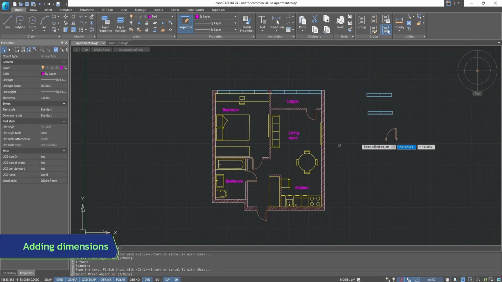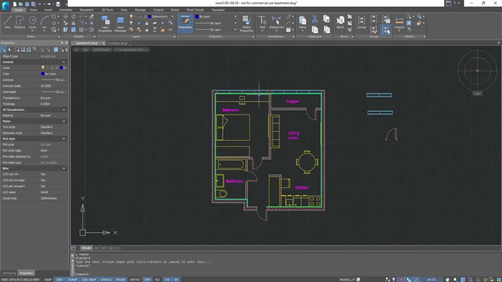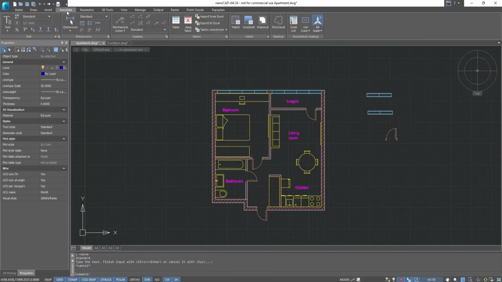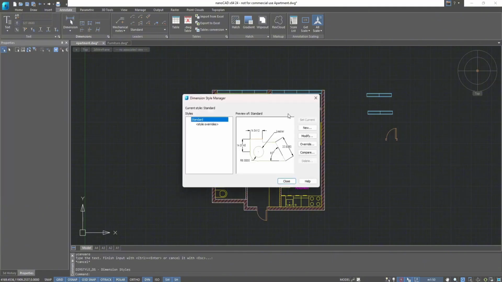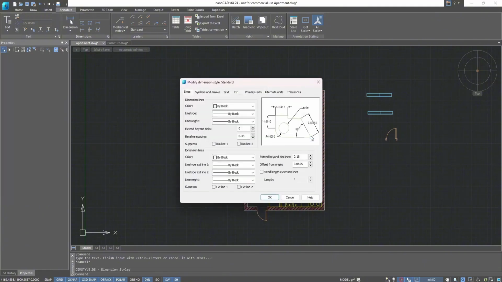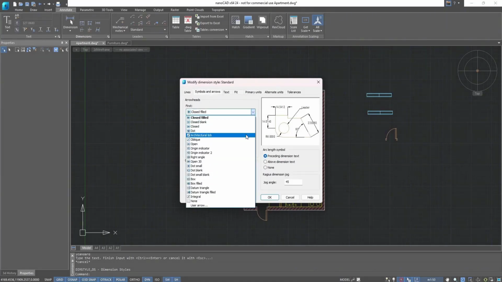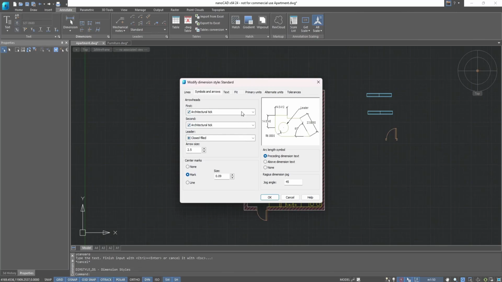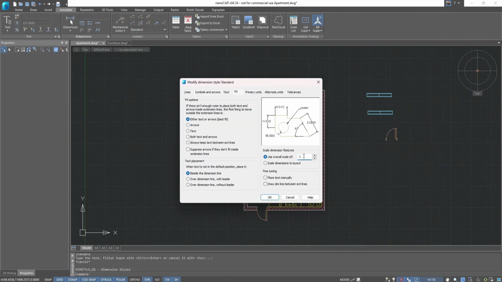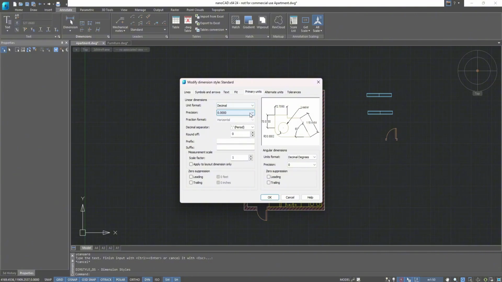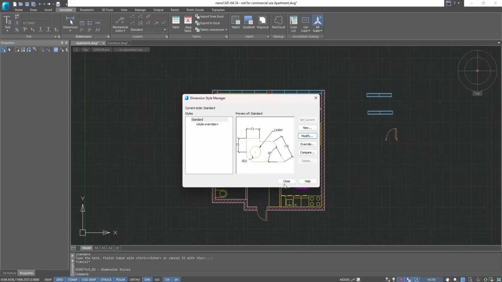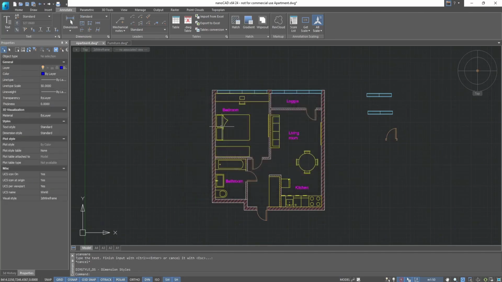Now switch to the Dimensions layer. Click on the Annotate tab, expand the Dimensions group and click Modify. In the dialog box, go to the Symbols and Arrows tab and select Architectural Tag. On the Fit tab, enter a scale for dimension features of 5. And in primary units, we set the precision to 0. Close the window. Set the dimensions.